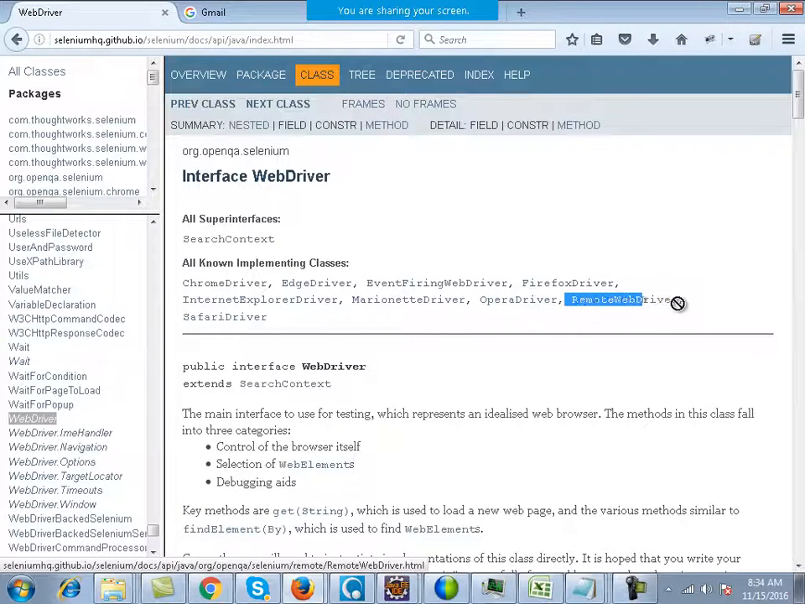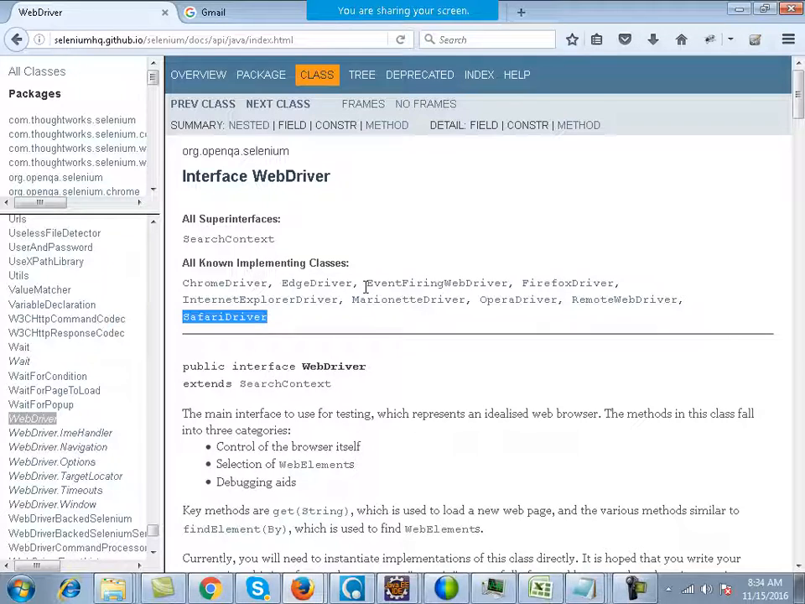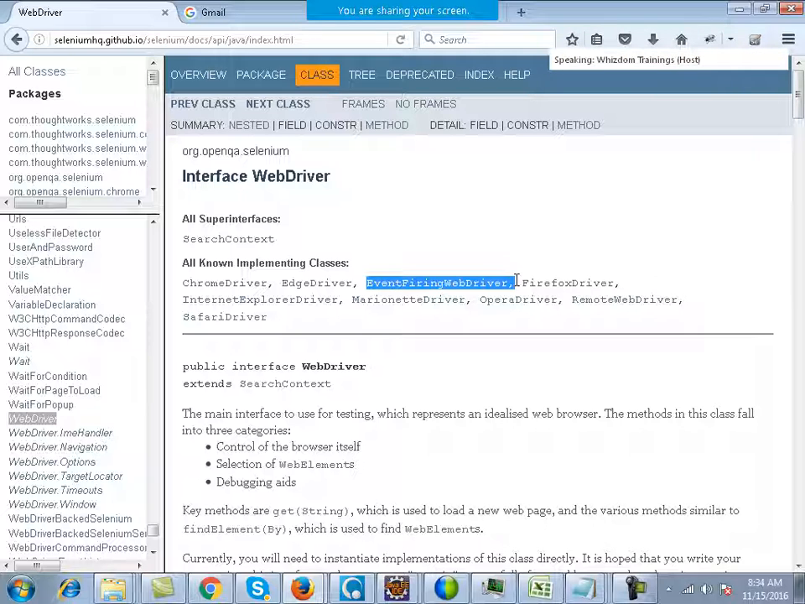Remote web driver is used when we work with Selenium Grid. Safari driver is, as it suggests, for Safari. Event firing driver is used to fire complex user gestures. So there are various driver classes whose object we create to work with them in Selenium. Now, how do you do that?